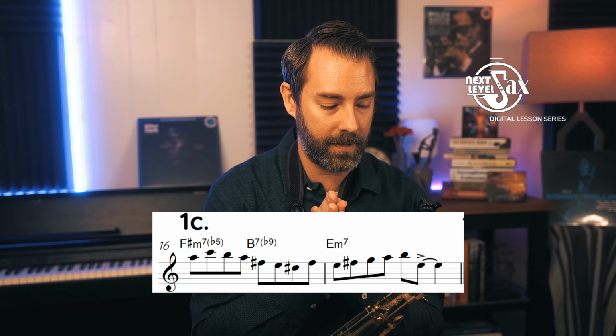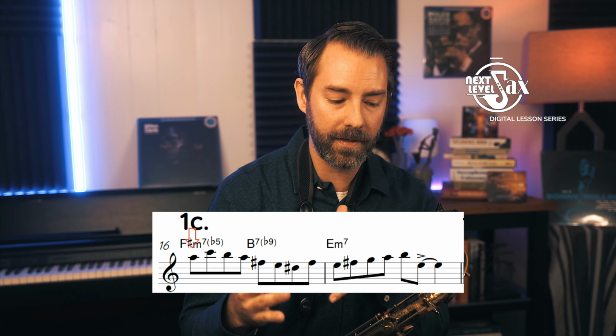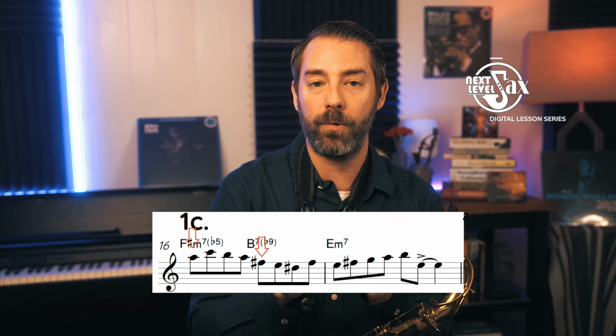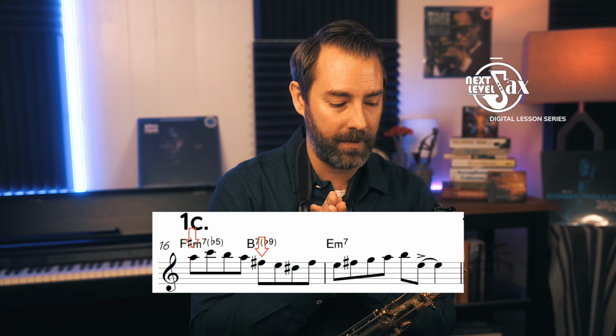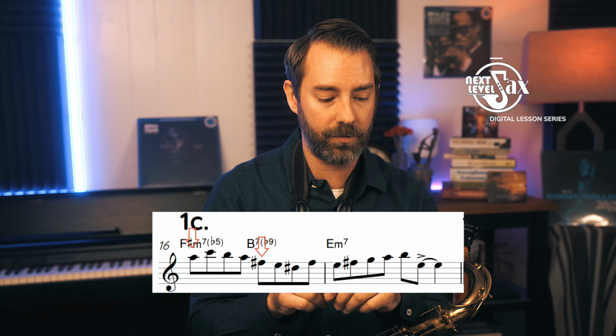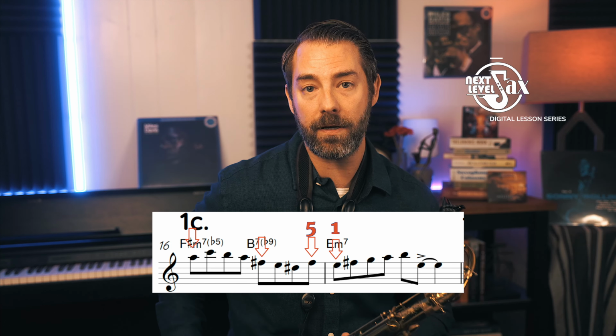Let's look at 1C. Right here, I start out on the 3rd again of that 2 chord. I do a descending motion to mix it up. I end up on a chord tone on beat 3, which is the F sharp, or the 5th of the B7 chord. Notice leading in on the and of 4 of that first measure into the next measure, or 1 chord, I've got voice leading from 5 to 1, F sharp to E in this case. And then I just go right up that scale and really tonicize it.